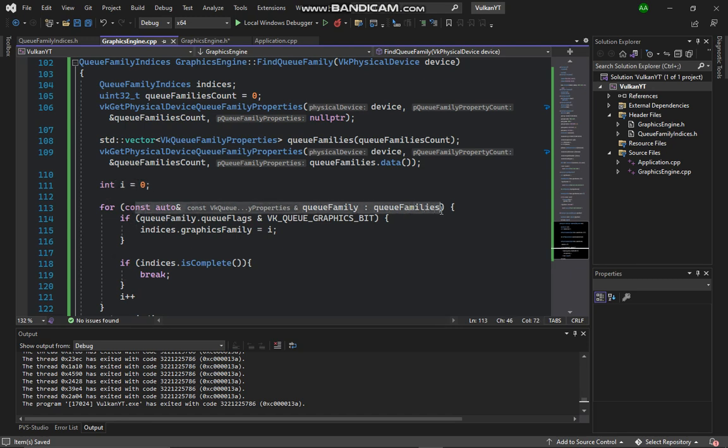Then it goes through all the Q families in the Q family vector, and it just finds the right Q family, a Q family that has the VKQ graphics bit macro. So once it finds that one, it means that it found the graphics family, right? The graphics Q family must have a VKQ graphics bit macro. If a Q has this macro, it means it is a graphics Q family.